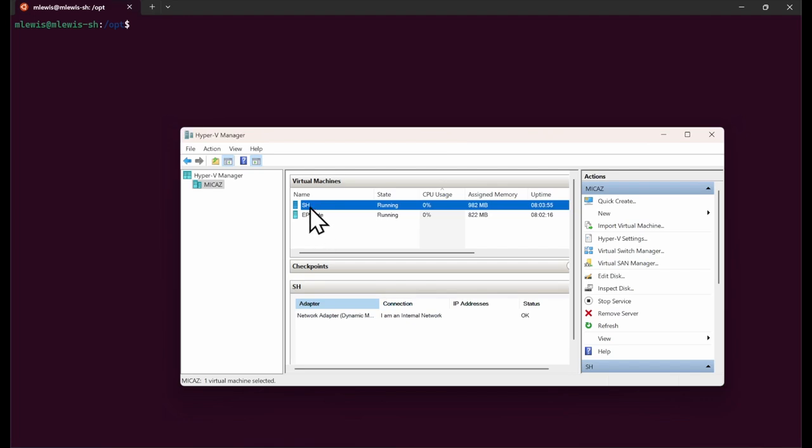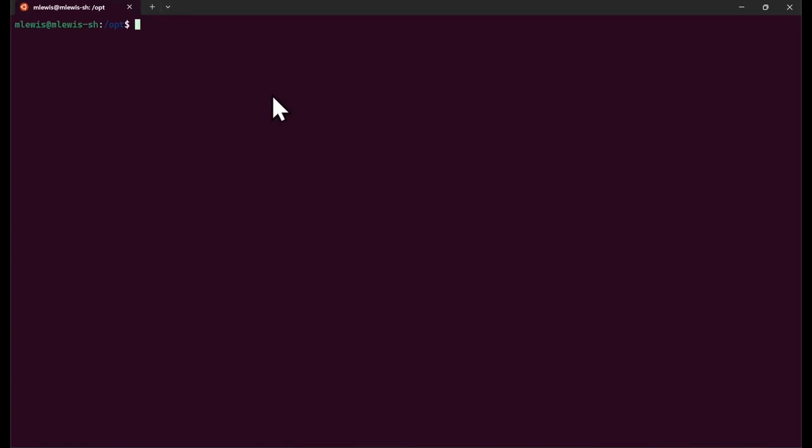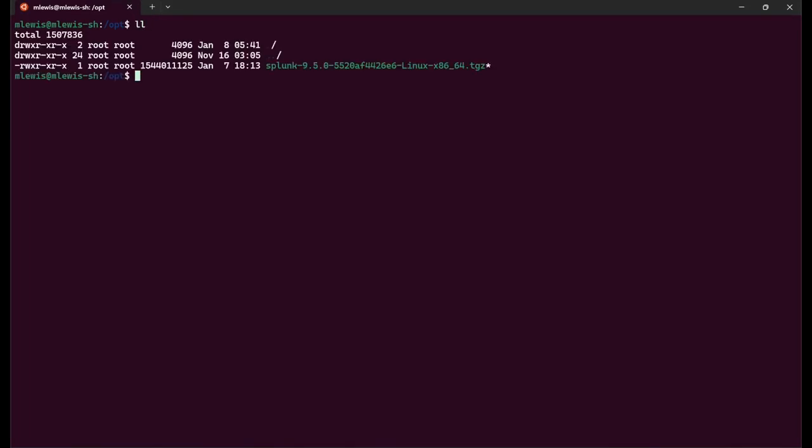The first one will be as the standalone search head. That's where we'll install Enterprise. I have already copied over to my opt folder that tar file from the preview page. And first step will be to untar that and then run Splunk and get things going.